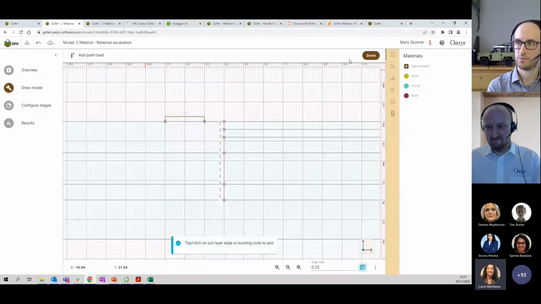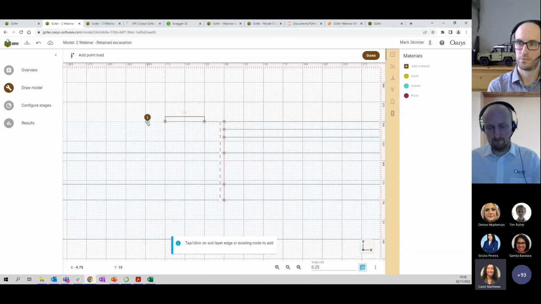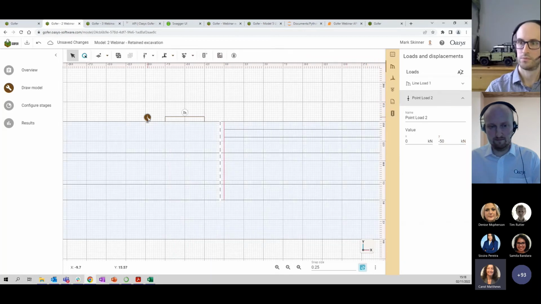So there's the point load and a line load, and you can add those, as Mark said, at the edges of soil blocks. Bending, we're looking at adding moment loading in a future release, but we haven't finished that work yet, so that will come along in due course.